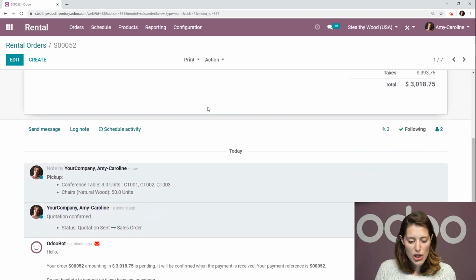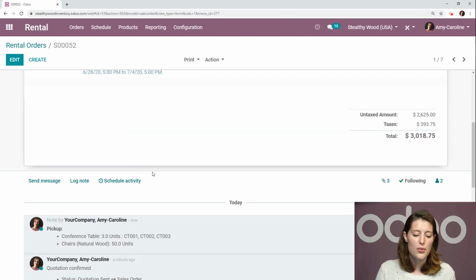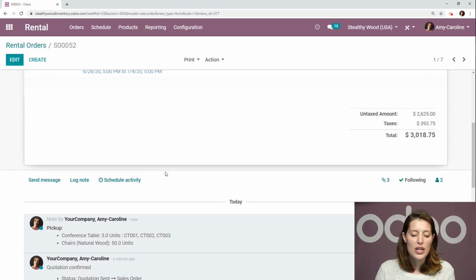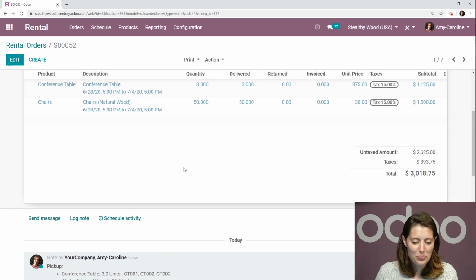All right, in the chatter, I'm going to be able to see that these items were picked up. I can even see the specific serial numbers that I selected. I have all of the products here. So everything that happens will be noted in the chatter, which is just a really great way to keep track of our products, our rental orders, and just everything that's going on.